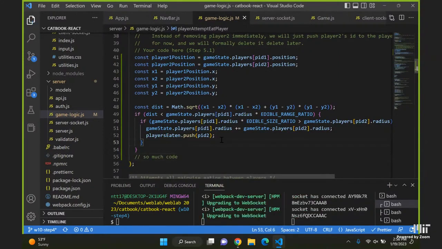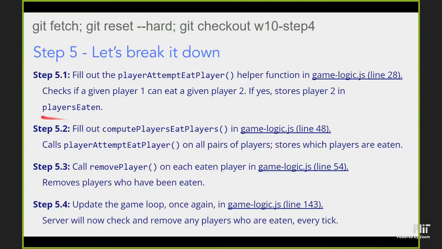All right, so let's move on to the next step. So 5.2 isn't too much that we're going to do. Essentially, we defined our helper function, which does all the work.